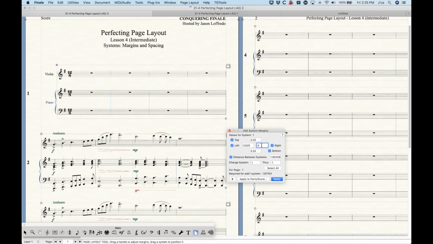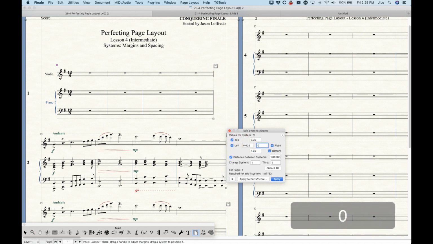Same thing with the right margin. And again, this is all positive numbers, so a positive number here would send this right margin to the left, if you see that. So now we have a gap here of 0.5. Interestingly, you can never have negative numbers in any of these boxes.